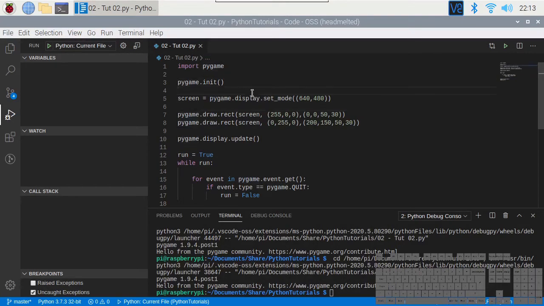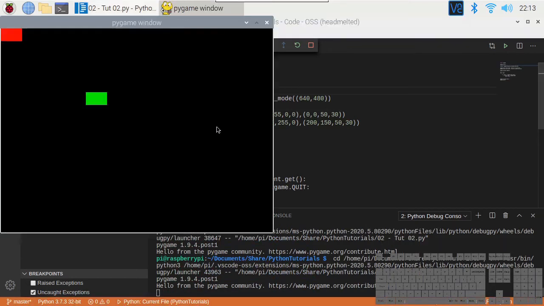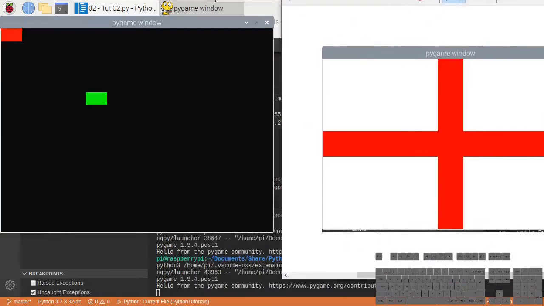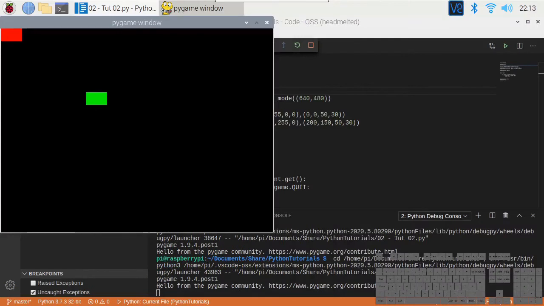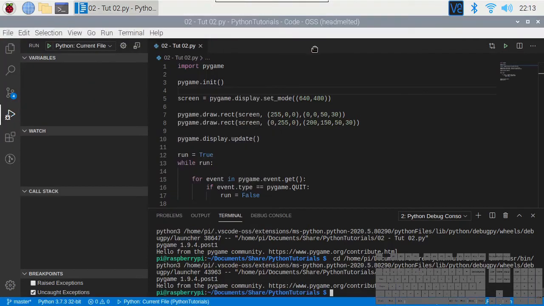And so if we run this again, we have got a black screen with a red square rectangle, a green rectangle and a red rectangle. And what we need is that. That's what we need. Yeah? So we need to be able to think, okay, what do we need to do here? Well, the first thing is we need to make the border, we need to make the background white. We need to make it white. So, and there is a command to do that.